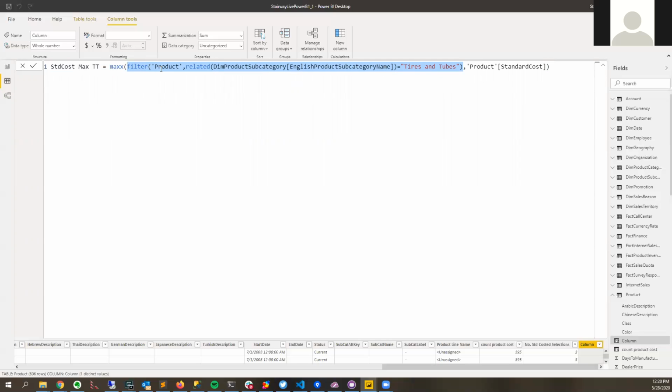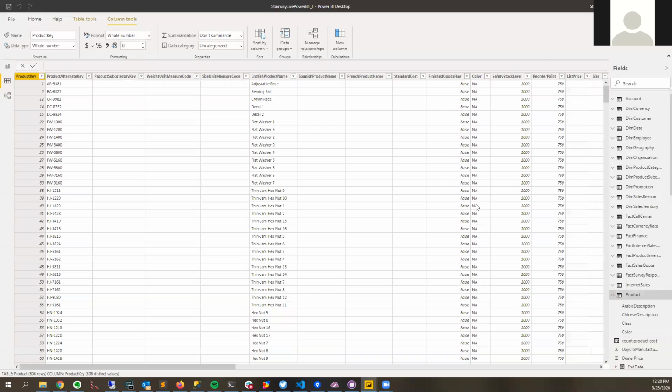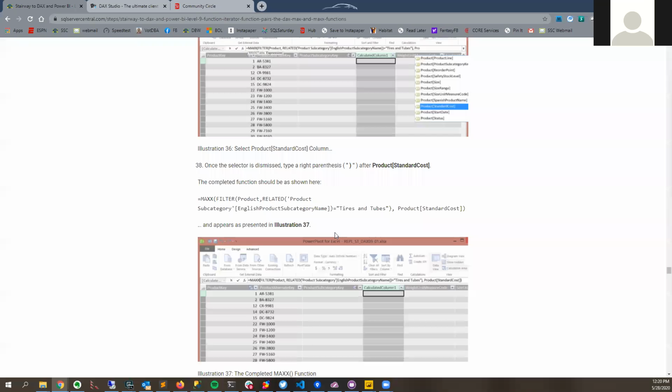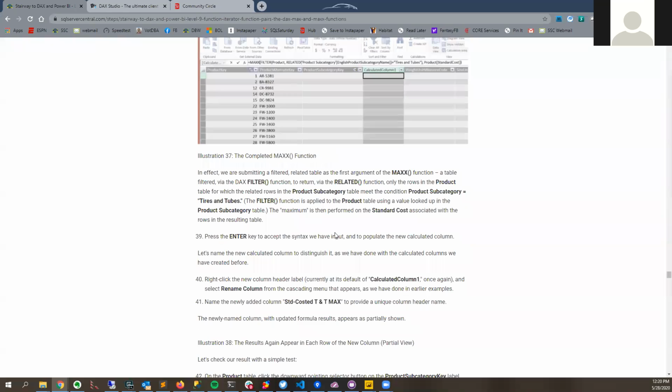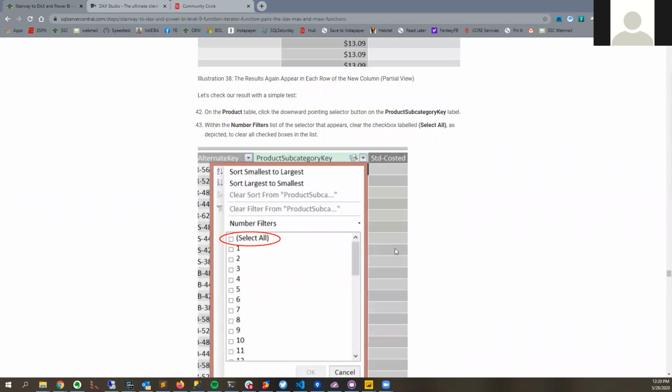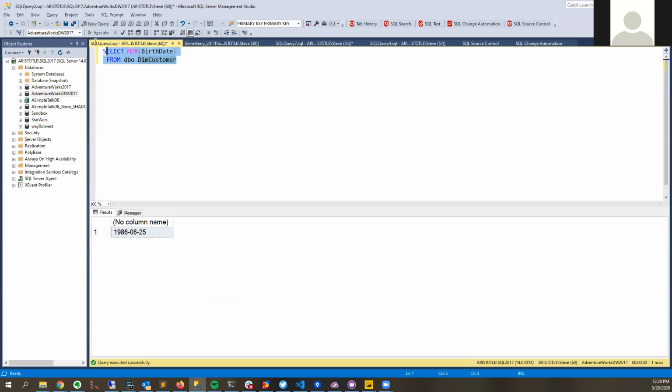And the max here is we're going to take product, but we're going to filter it down by the name equals tires and tubes. So if we look at that, this is more complex in SQL if I actually do this because it's a pain. $13 is what's listed there, and I believe that's the same thing that Bill will in fact find here. It's $13.09.